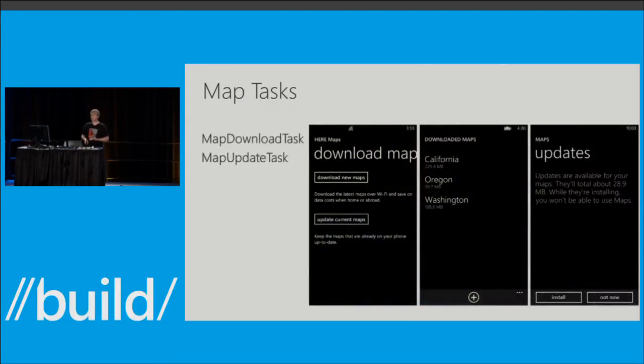And the other 2 tasks are around user management of offline map data. The first one will bring the user to all the downloaded maps where they can either download more or delete ones they don't need. And the second one, the update task, will bring them to a page where they'll check to see if there's available updates. And if there are, they'll be prompted to download them. And so the Here Maps uses both of these in their map settings page.